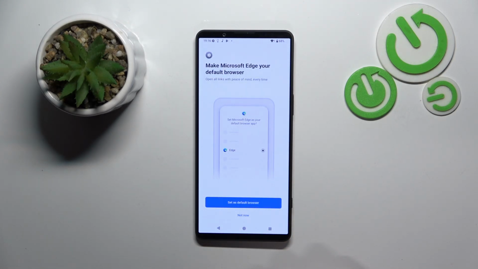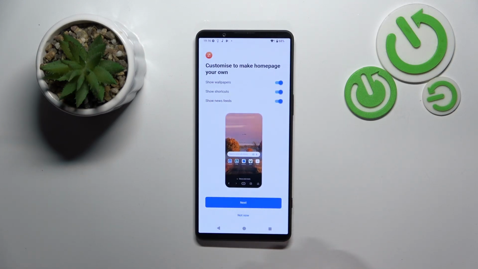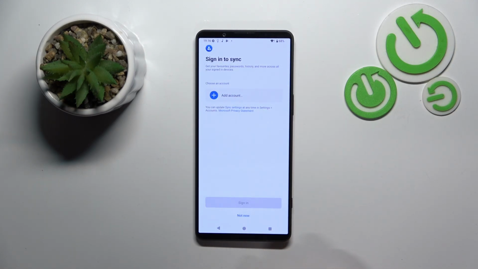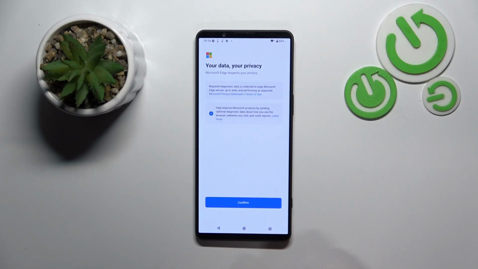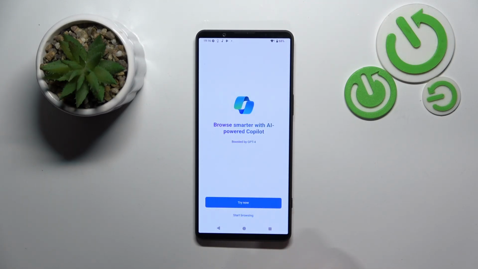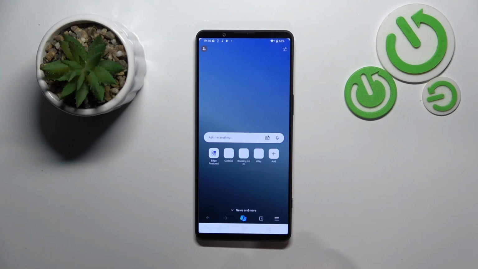Now you can set this browser as your default browser, or you can click not now. Here you can customize your home page, or you can click not now. Now you can sign in to sync your data, or you can click not now again. And here you have to confirm your data and privacy settings. And now you can try out Copilot, or you can just click start browsing.